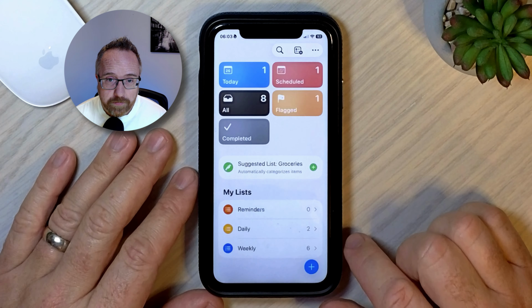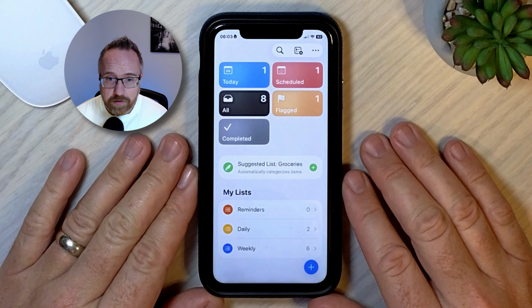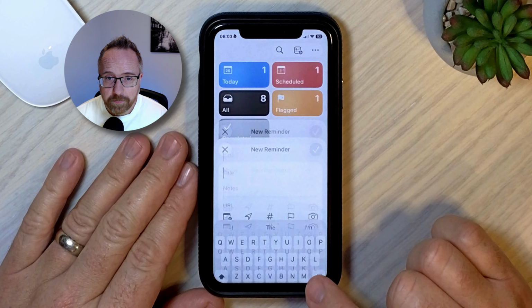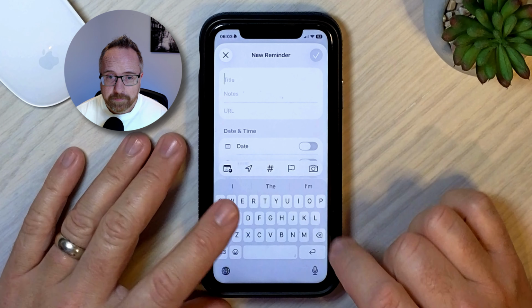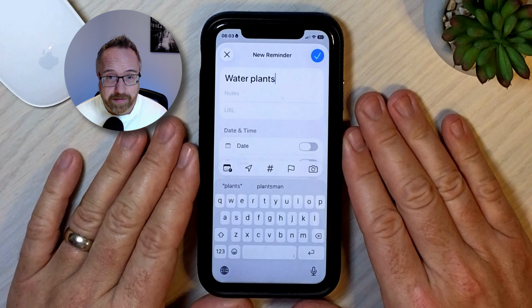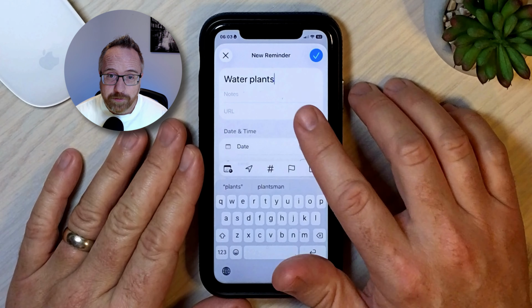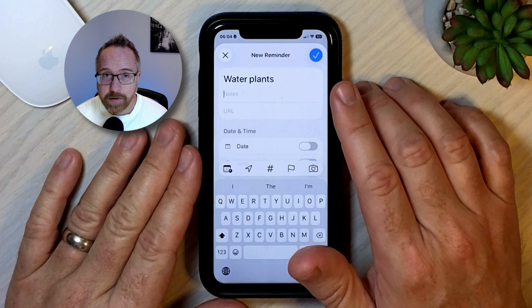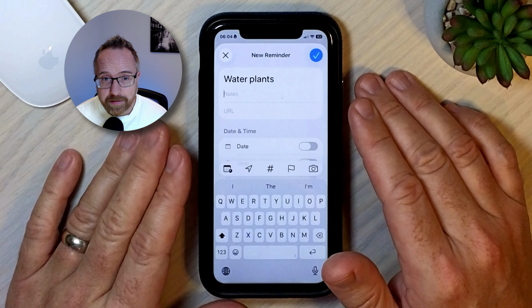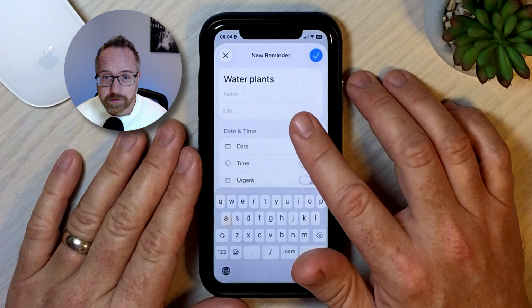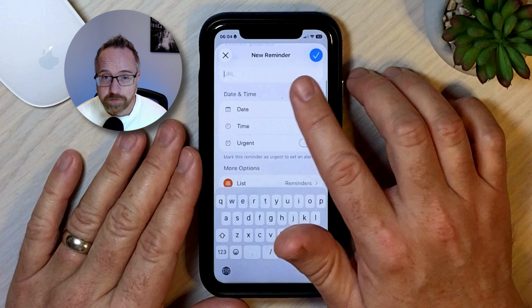To add a new reminder, whether you have any of this stuff on your screen or not, just tap this little plus in the bottom right. Give it a name. I'm going to call mine Water Plants because if I don't have a reminder for this, my plants are going to die. Under Notes, you can have notes about this reminder to give more information about it if needed. You can also add a URL to go to a specific website or get more information.